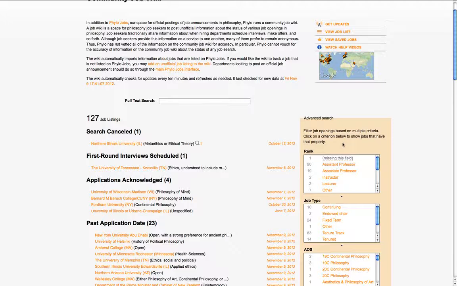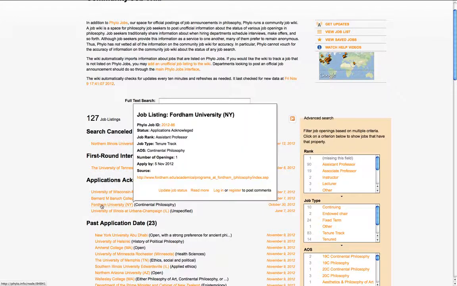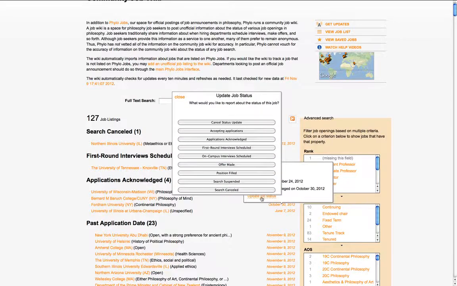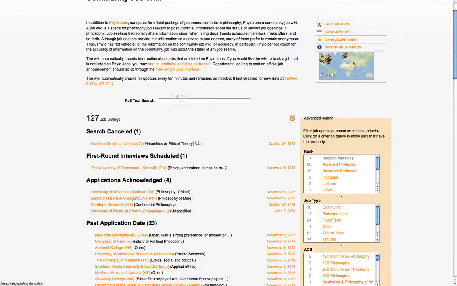Now, how do you update the wiki? Suppose you get a first-round interview, that is a phone or Skype or APA interview from, say, Fordham. If you mouse over Fordham here, or over the date of the last report, you'll get tooltips that have an Update Job Status option. Click that, and you'll get a little dialog window with a list of possible updates. So you would click First Round Interviews Scheduled, and the wiki will update the job status appropriately.